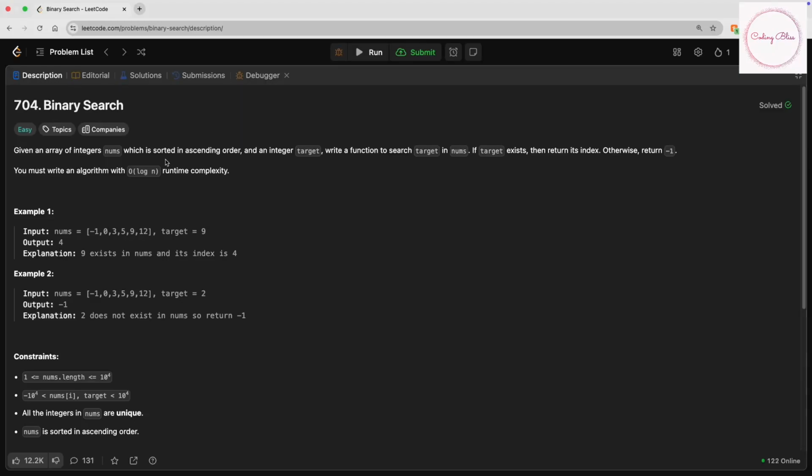Hi everyone. Today let's look at problem 704, binary search. This is a very easy problem, but good to go through the concept here. This is basically giving us an overview of what binary search is.